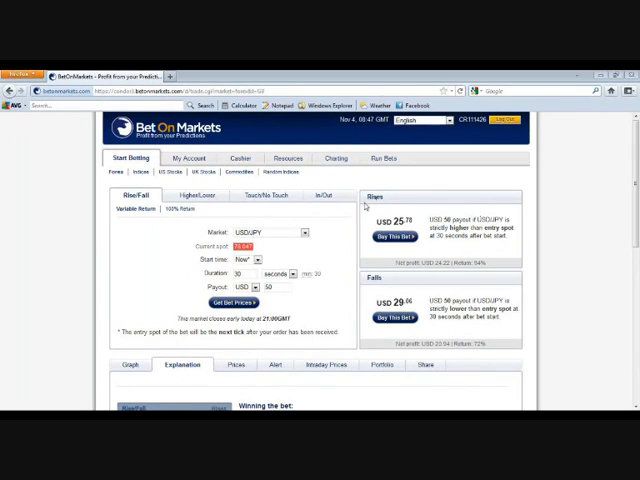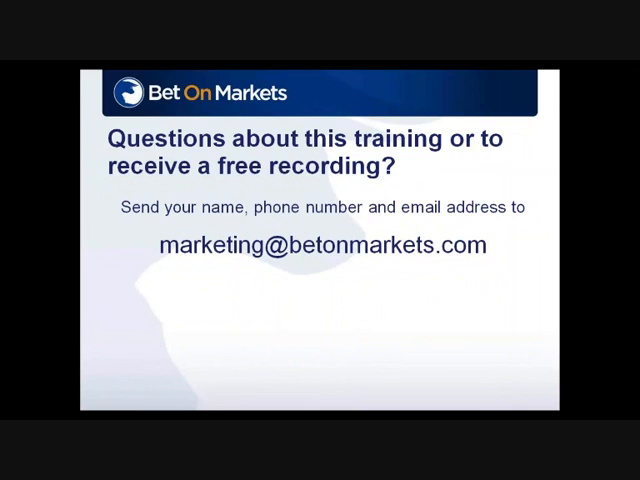So right now my stake has reduced from $103 to 25 US dollars. So in this way you can actually modify your bet parameters to ensure that it best matches your risk profile or the amounts that you're willing to stake at that particular time. And this brings us to the end of today's training session.